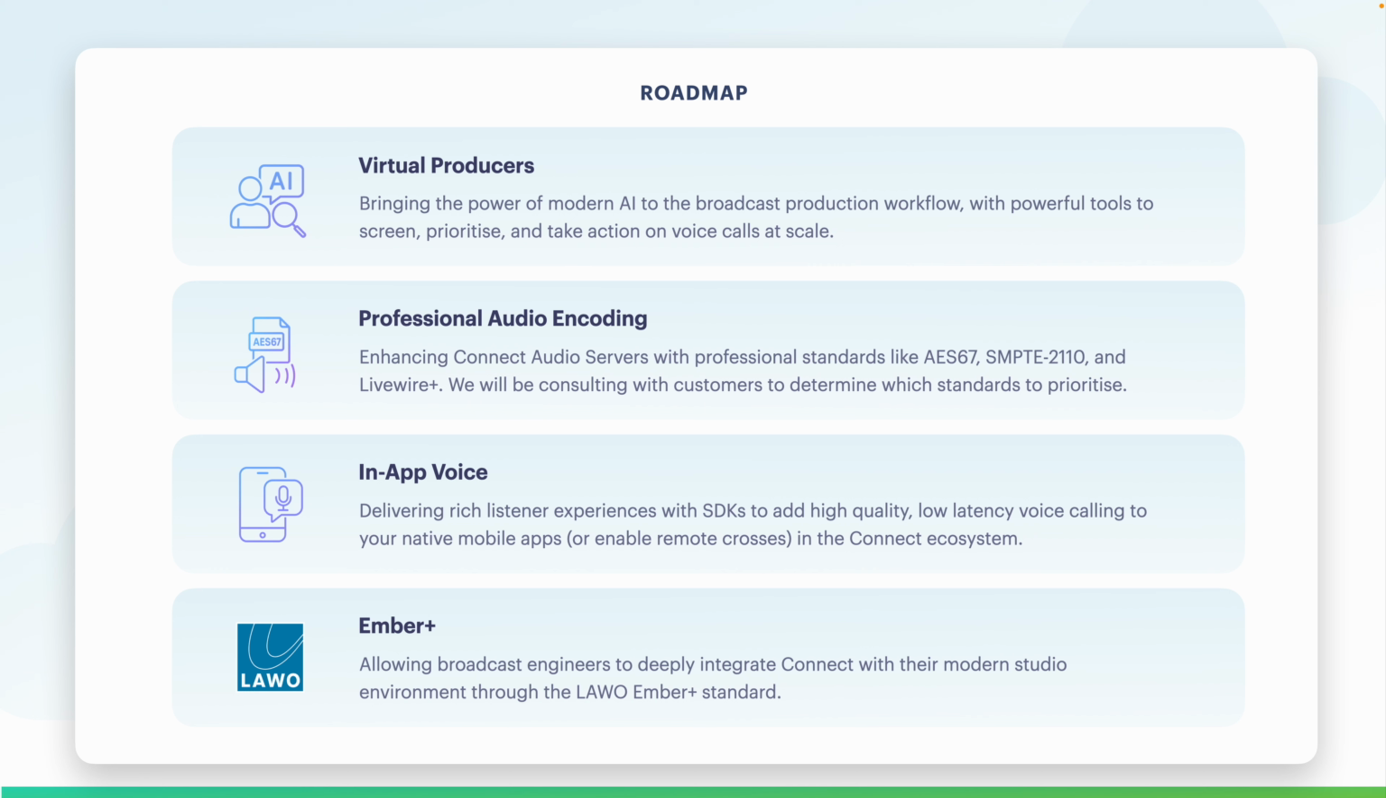Our in-app voice tool for SDKs to add to your native mobile or web application is coming as well. So this will enable you to have complete voice over IP without using any PSTN or SIP telephone calling directly from your own native apps. So people can download your app and make calls in super high quality, very low latency, and also enable remote crosses. Things like journalists in the field will be able to connect to Audata Connect with high quality, low latency audio over IP. And we're also looking at implementing Ember Plus, the Lawo standard.